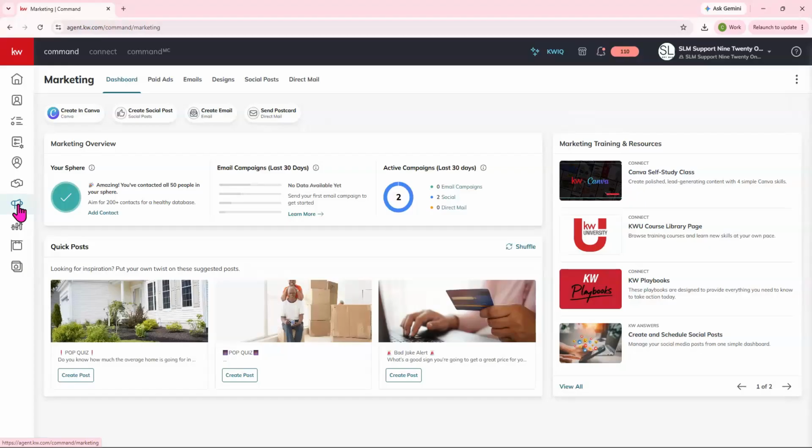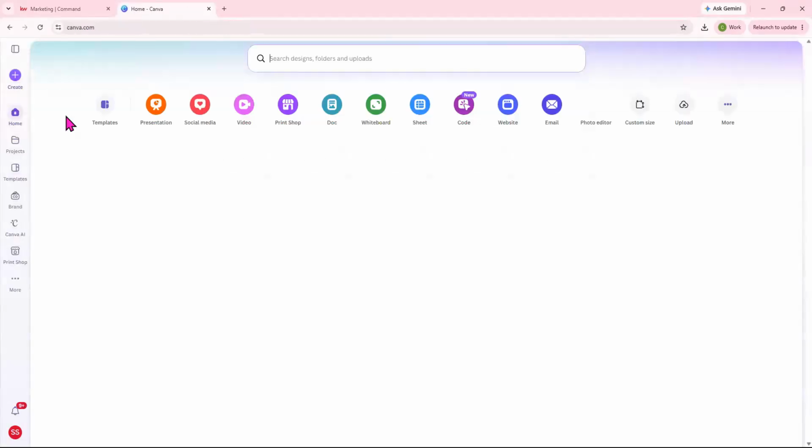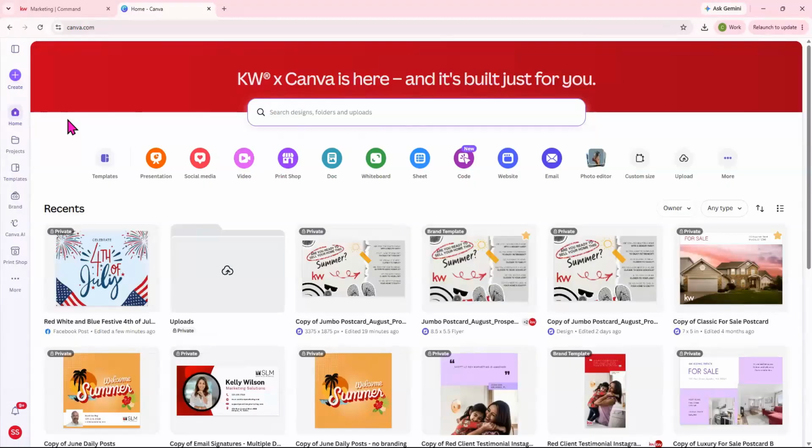From here, we're going to navigate to Canva, okay? That's where you're going to create any social marketing, any print marketing, and of course, any other type of marketing you would like to create, you can also create in here. Now, for today's example, we're going to go ahead and use this 4th of July social piece that we've just created in another video. So I'm going to go ahead and click on that.